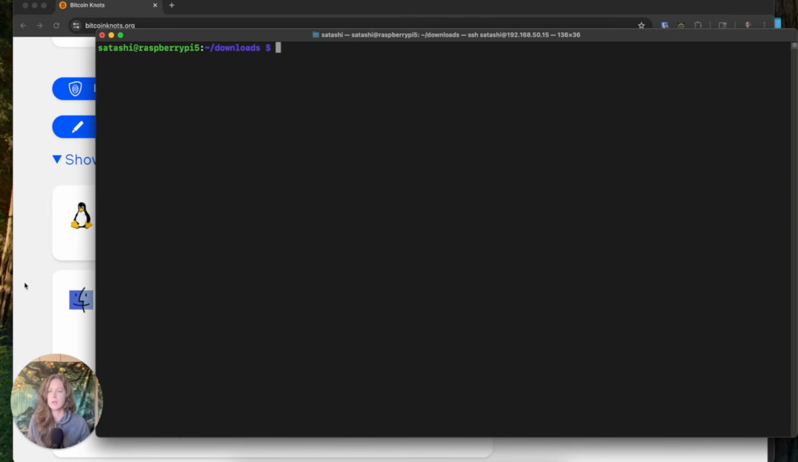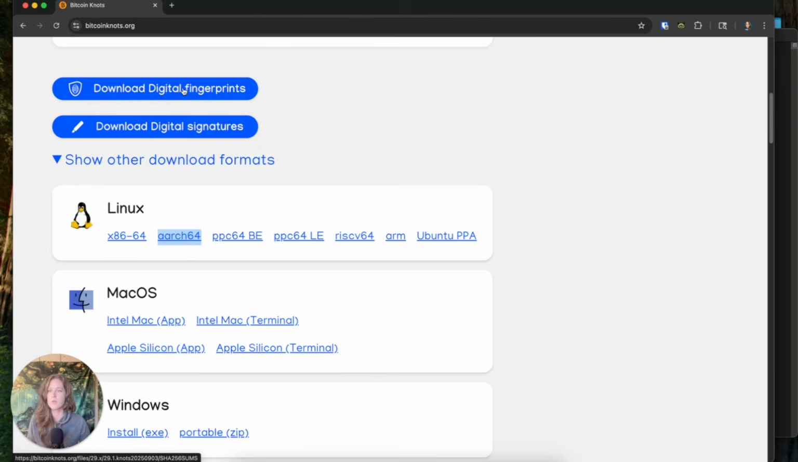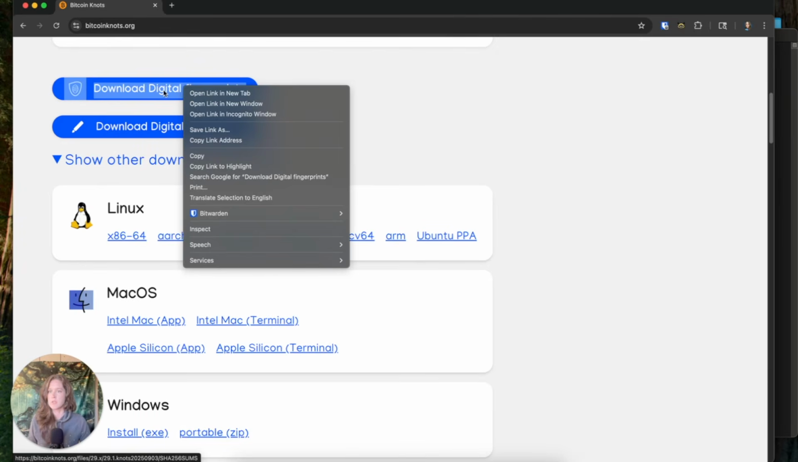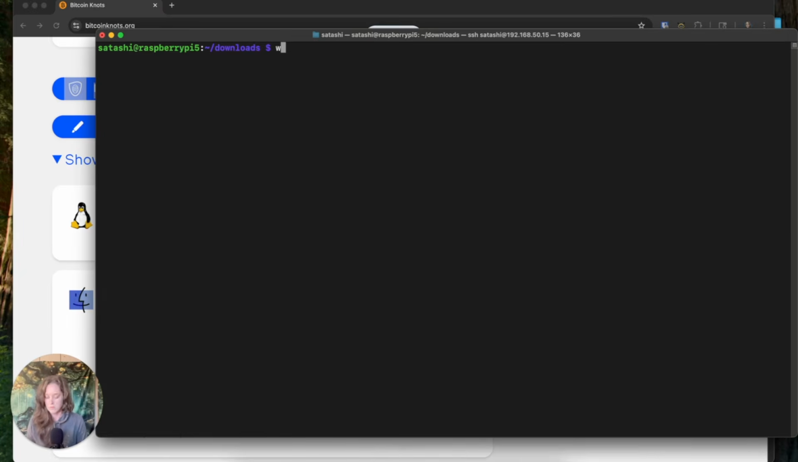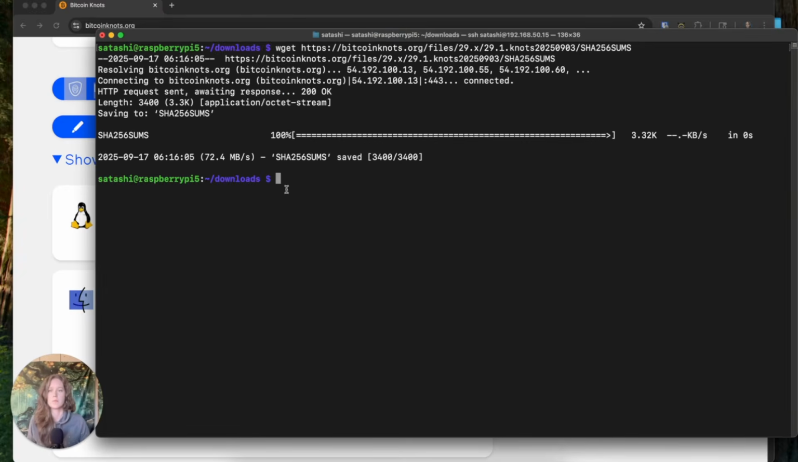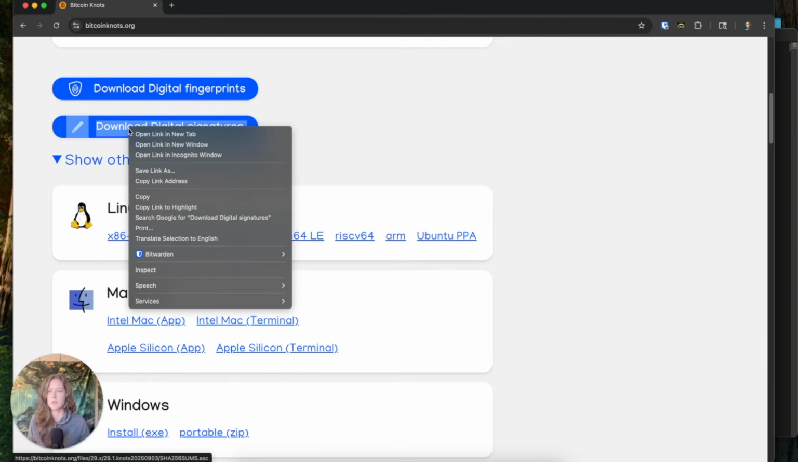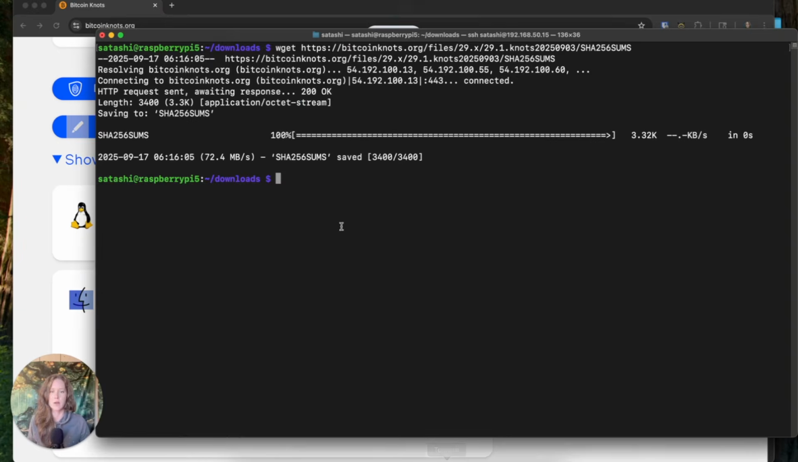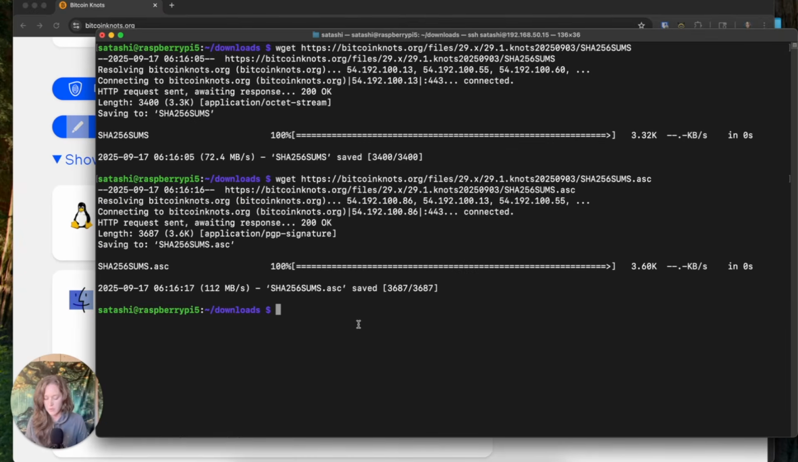We're going to do the same thing for the SHA-256 sums checksum file and the SHA-256 sums.asc signature file. Good, and if we list it out, we can see we have these 3 files.